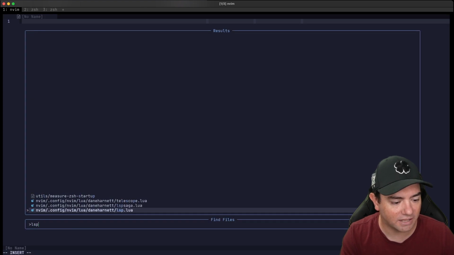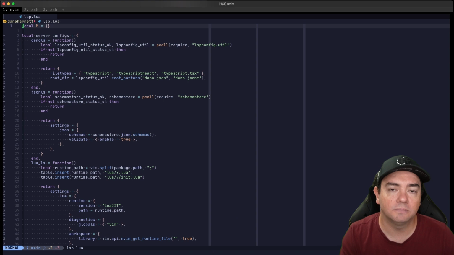We'll go back into that LSP Lua file. Again, here I've made some changes to the structure of the code so that it can be made even better, or further work can be put into this to make it better. But this is where I've stopped for the moment.